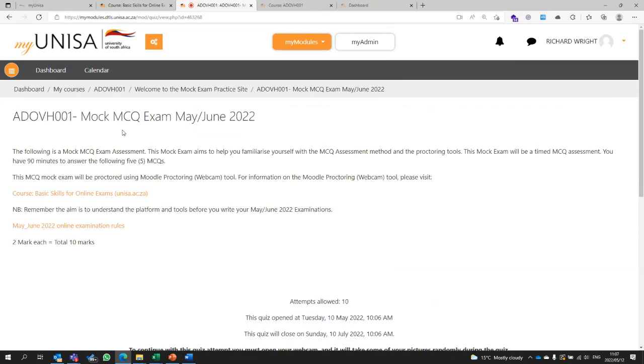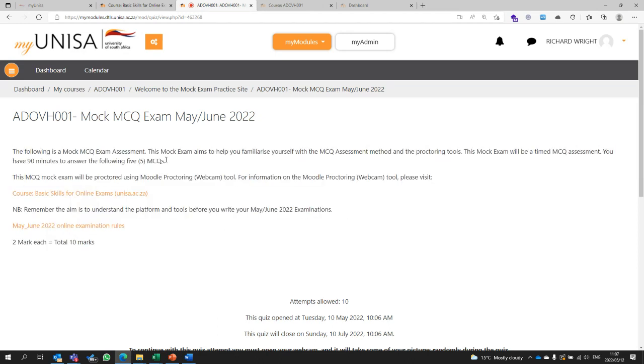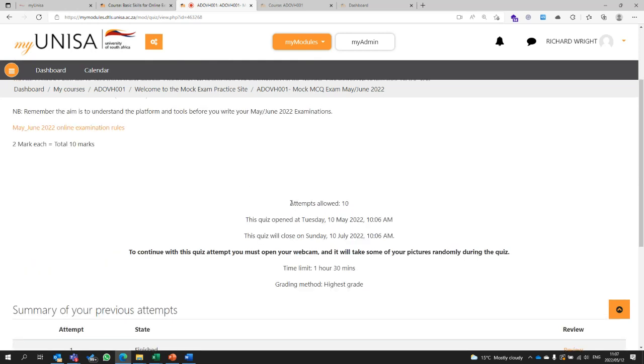When you get to an MCQ type of exam, it's very important to read the instructions to make sure that you are familiar with what type of questions you're going to get, what the time limit is, or any additional information provided by your lecturer. Secondly, we can have a look at the main section. Here it will tell you exactly how many attempts you can have. For the mock exams, we allow you 10 times, but usually for the examinations, it will only be 1 or 2 attempts that you can do.